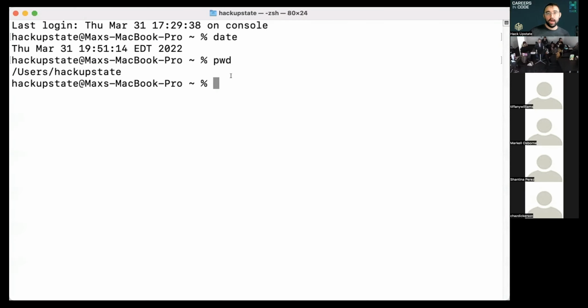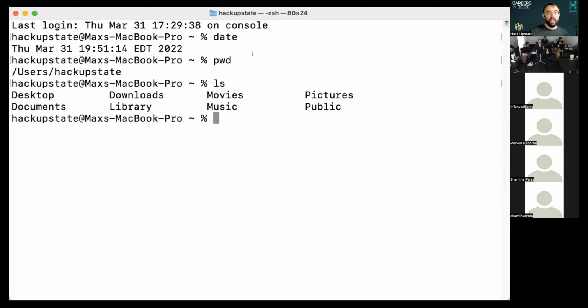So if I go back to my terminal, I want to see what my options are in the folder that I'm currently in. So I'm going to run the command ls, which stands for list, and that's going to tell me all the folders that I have access to in this current directory, which is in users hack upstate. So if I would like to get to my desktop, I'm going to type in cd, which stands for change directory, directory and folder, synonymous terms here, and I'm going to cd to my desktop.